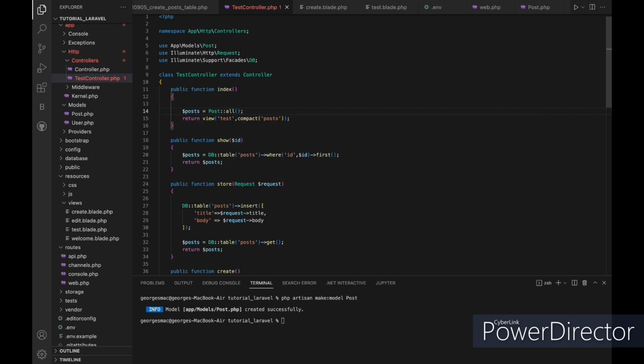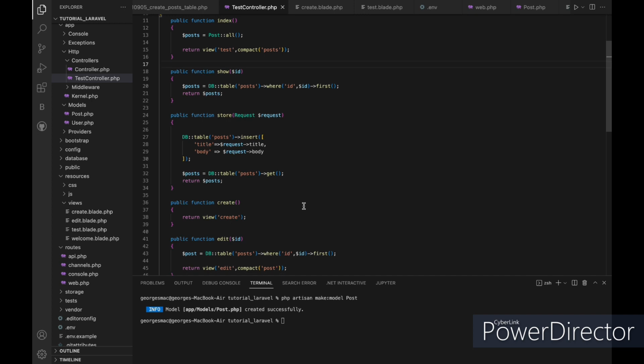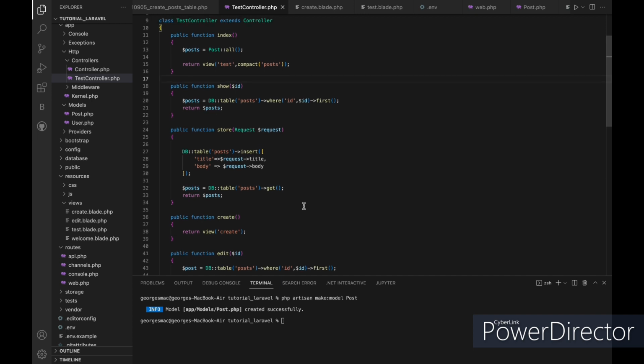Now, after we have made the fillable property and added inside of it the title and body, how can we really use the model? Let's go to our controller and see how we can use it. Inside our index function we will use the Post model. We start by importing the Post model at the top of the file using use App\Models\Post. This allows us to access the Post model within the controller.